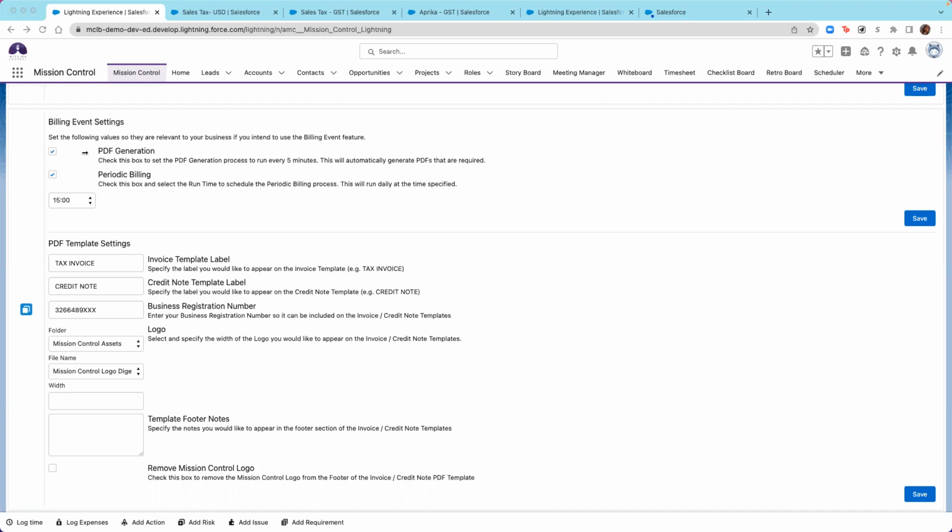The next setting would be your periodic billing. You select a time that you would like to schedule the periodic billing process, and this process will run one time daily at the specified time that you've selected. That's just going to automatically create your billing events for you.